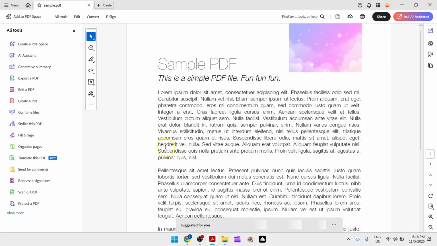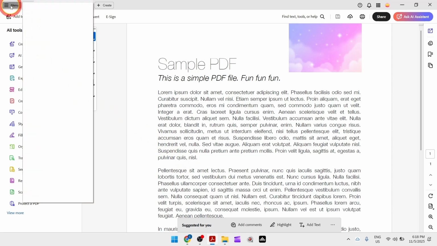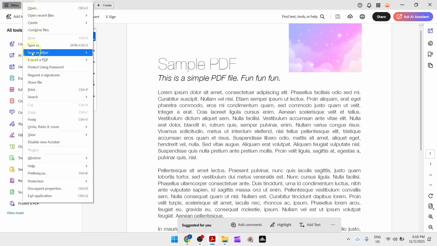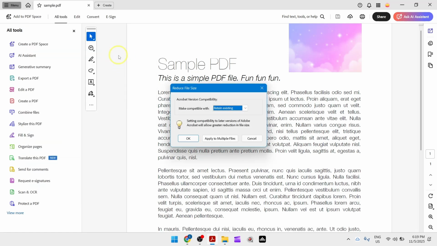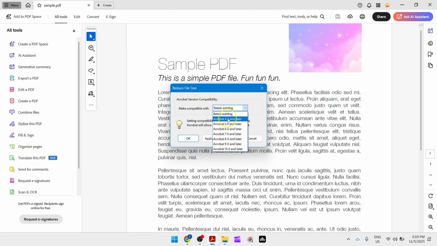Then next at the top left corner of your screen, click on Menu. Then hover your mouse on Save as Other. Then here you should see the reduced size PDF setting. So click on it. Now here, click on the drop-down menu and choose the Acrobat version that you want this PDF file to be compatible with.